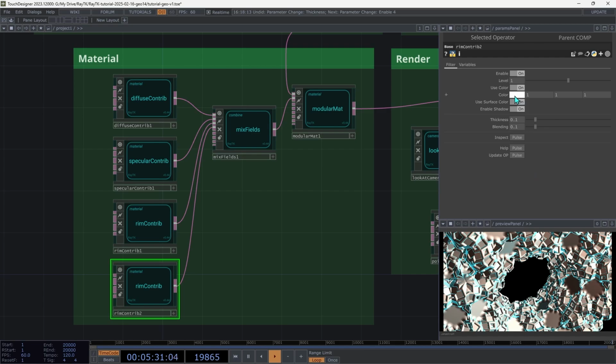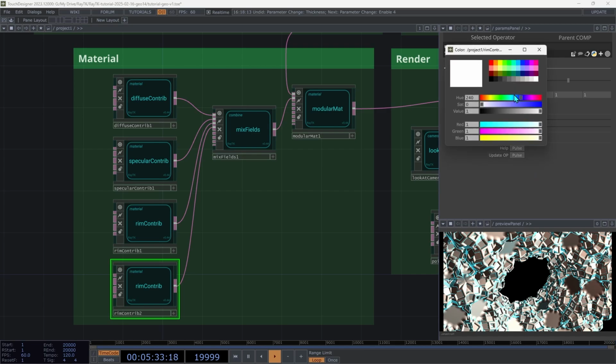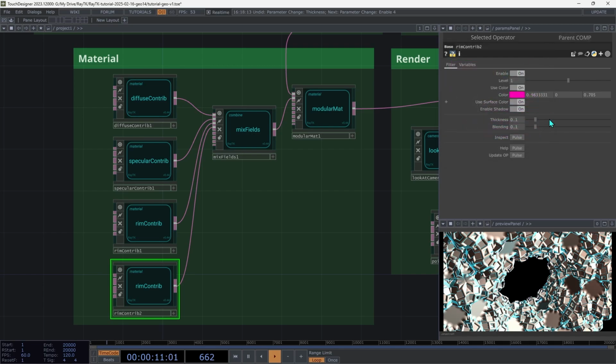So let's first pick a color for it. And I'm going to go with a pretty saturated purple, maybe a little bit reddish. And then we can bring up the thickness. So we're seeing it, but it's showing up in exactly the same spots as the other one.